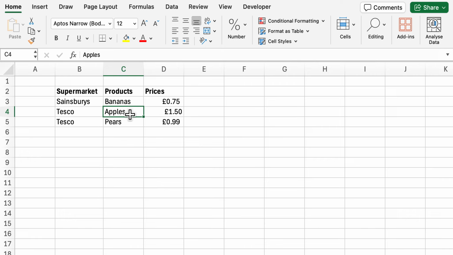And then what we've got here now is we've got our supermarket, our products, and then the prices of those products. So the data looks a bit more organized and essentially just the way I want it to look. So yeah, this is very useful when you want to move your data around for whatever particular reason that you have, and very easy to do as well.